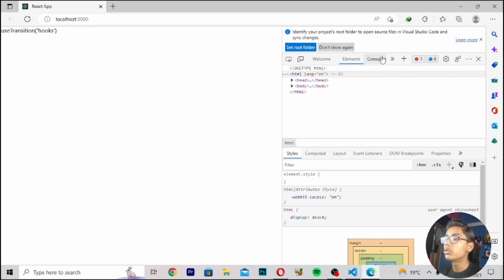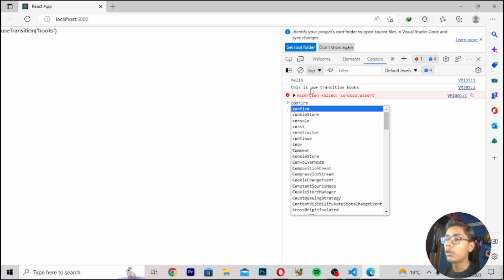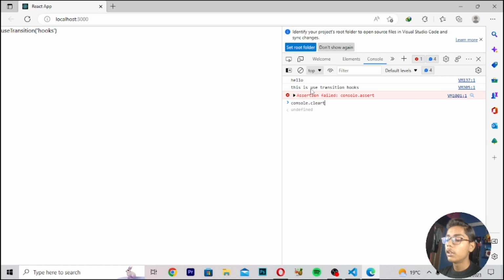You have to move to the console, and if you want to clear all these things you can write console dot clear and press enter. You can see it is saying that the console was cleared, and all the things are undefined. So this was our project, in which we learned how to import the use transition hook in React 18, what the use transition hook is in React 18, and how to use it.